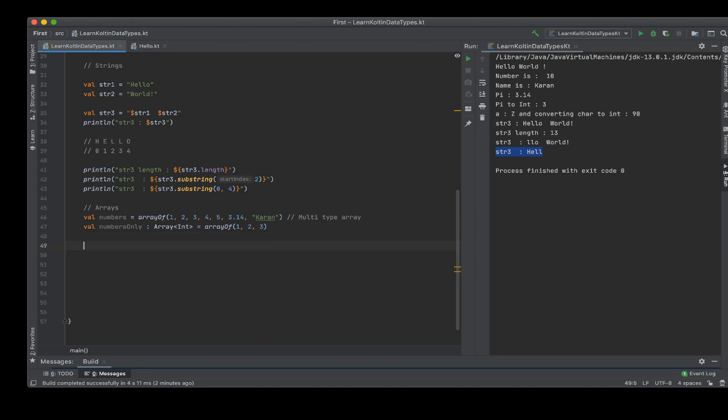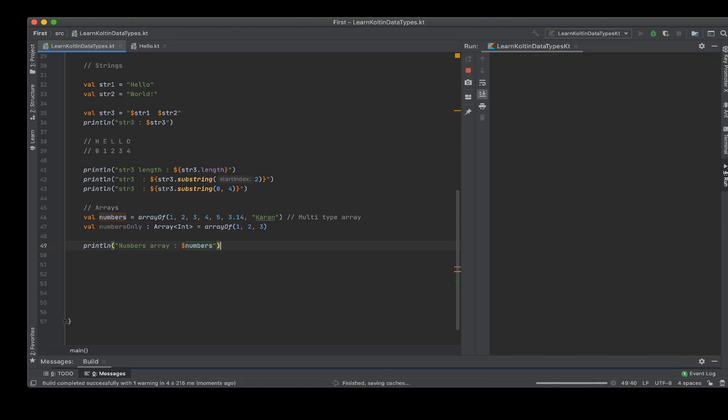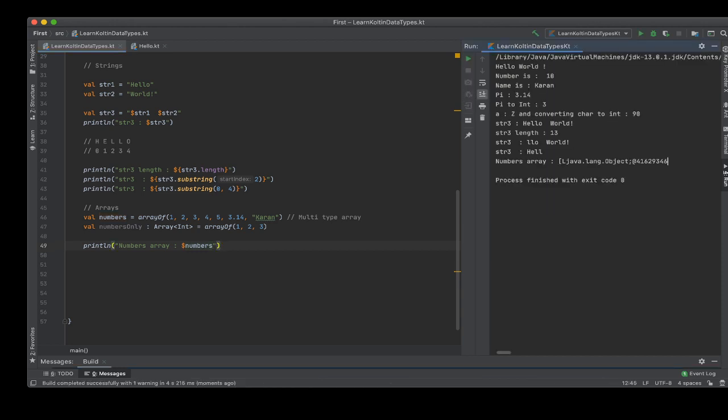All right, let's print this array. Numbers, array is $numbers. So let's print it out. Here you can see it's printing something totally different from the values of this array. This is basically the object. It is not printing the values, it is printing the name of the object.